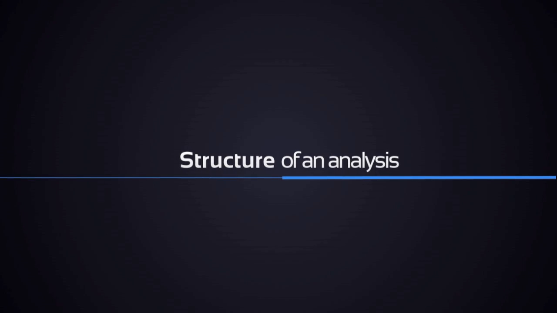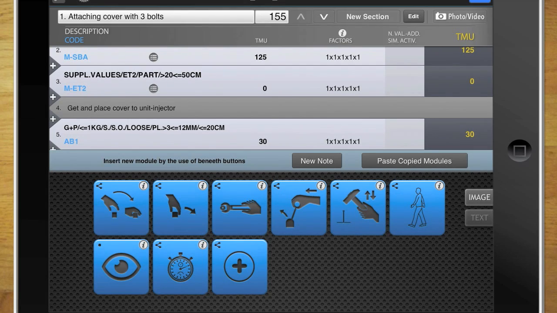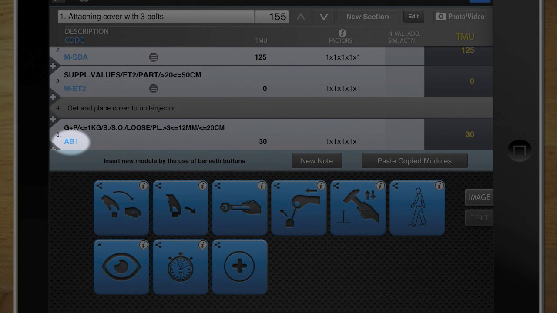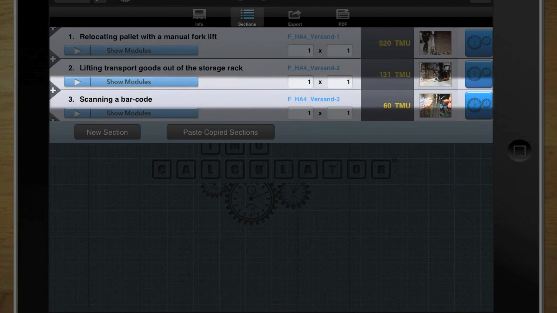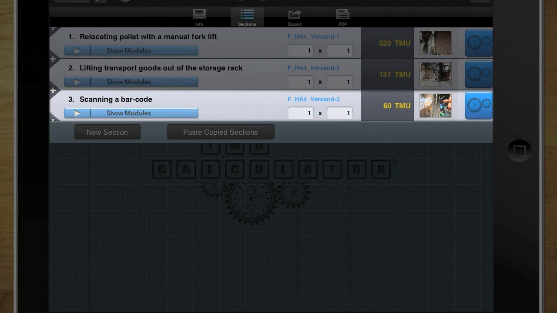Structure of an analysis. The lines of analysis contain the information about the MTM code, the module name, the TMU value and factors such as number and frequency. The result is the total TMU value. Several lines of analysis can be grouped into a paragraph. Paragraphs can be used to break down lengthy activities into subsections for the sake of clarity.